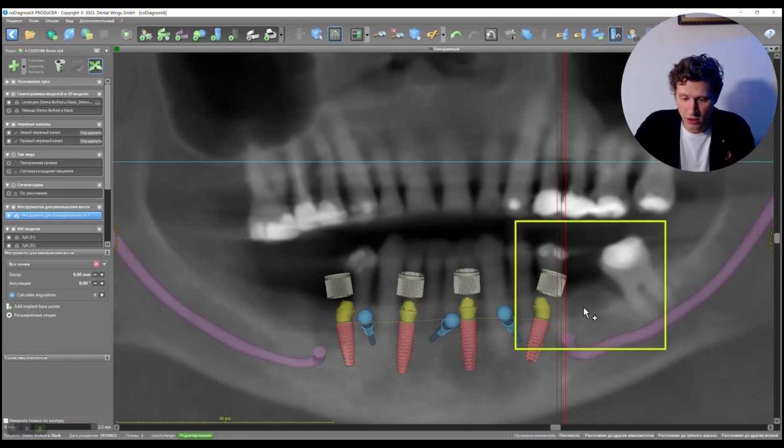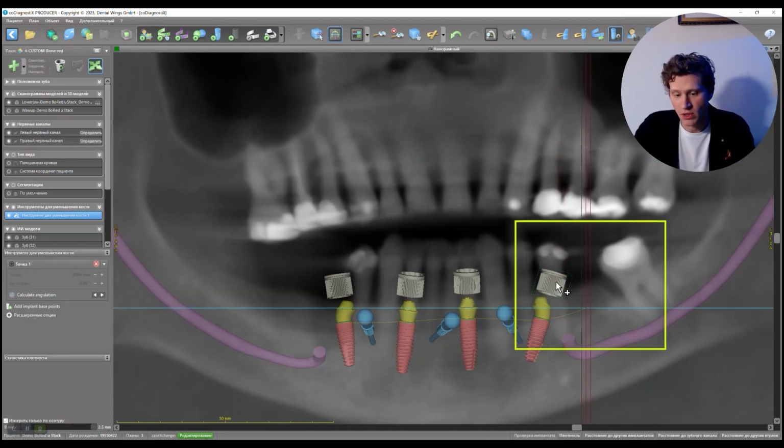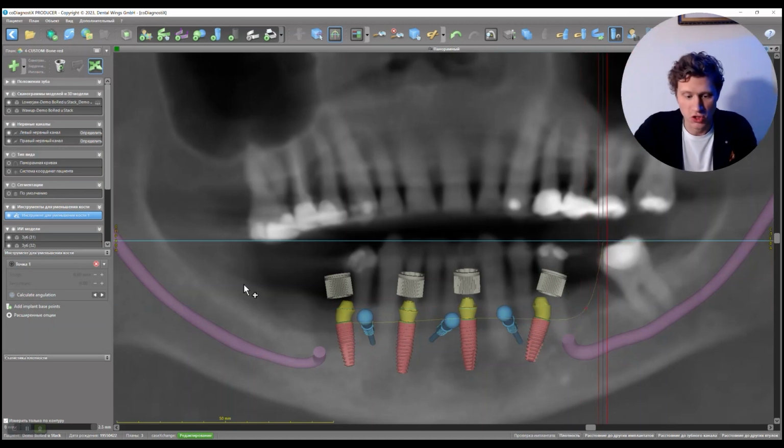I extend it so that it doesn't cross the path of the sleeves when the implants are angled. I take the edges of the reduction plane well beyond the bone border. I make this transition smooth. In this case, pay attention to the 37th tooth.